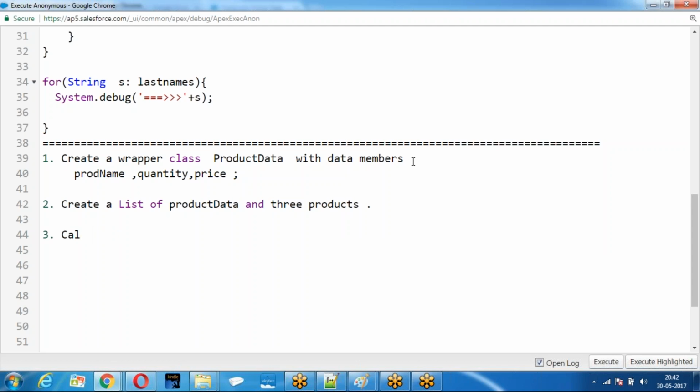Calculate the summary of the products where total is quantity into price. Calculate the summary of the products. So find out the total for every product and summarize the value.